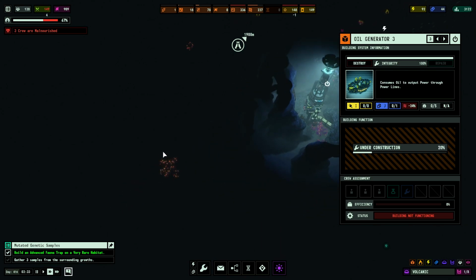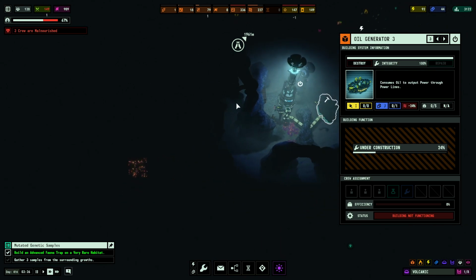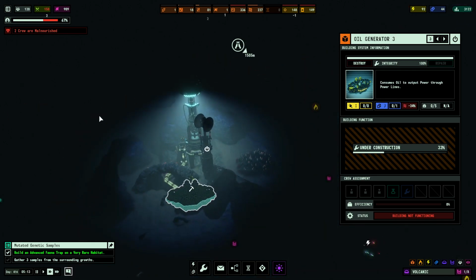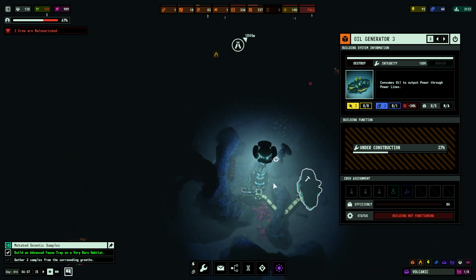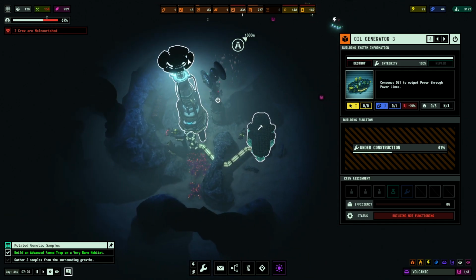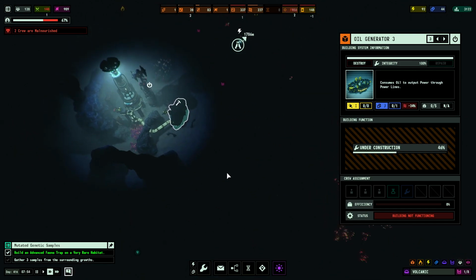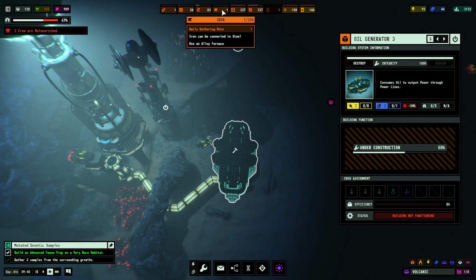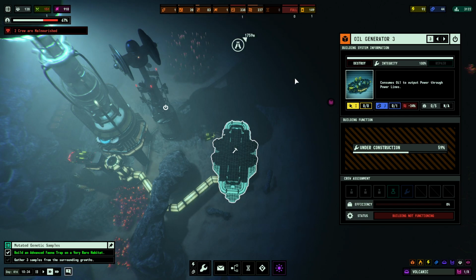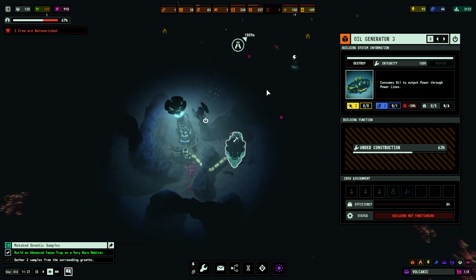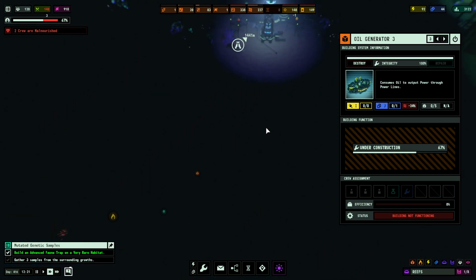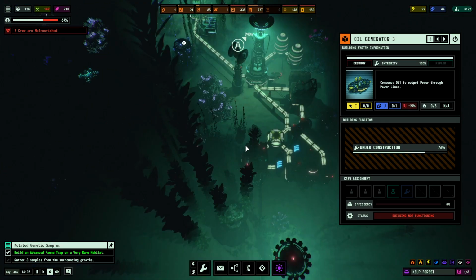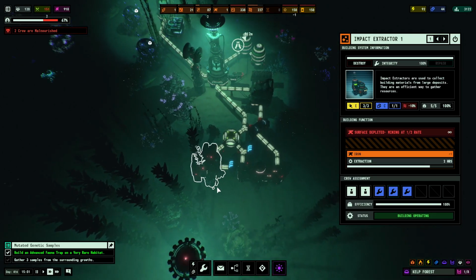I do kind of want to wrap my base around this weird growth, which we can't really see. Can I get a good angle on it? No. Now, I upgraded my iron production to alloy, right? Yeah.